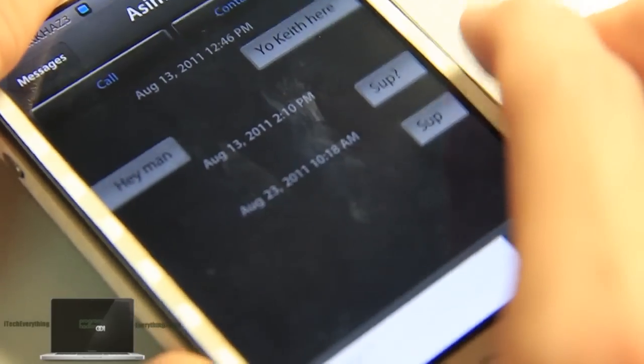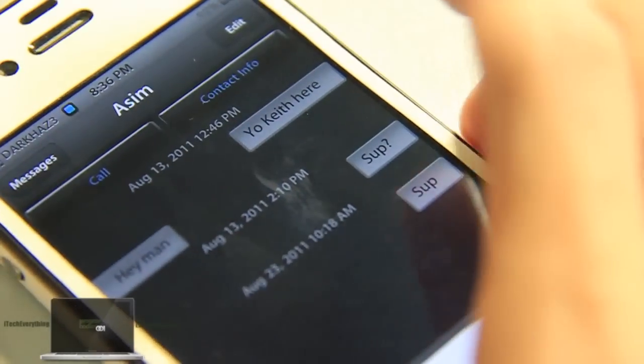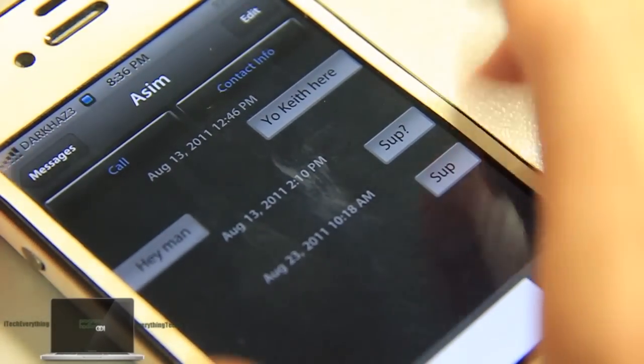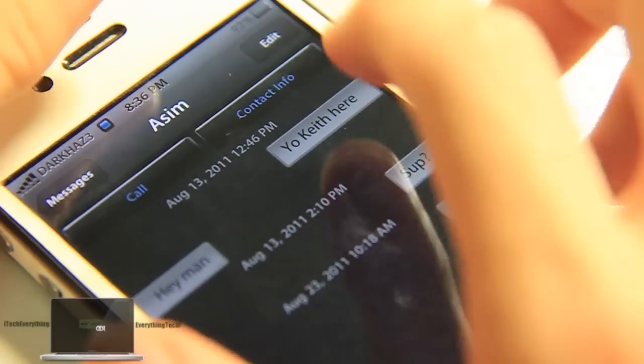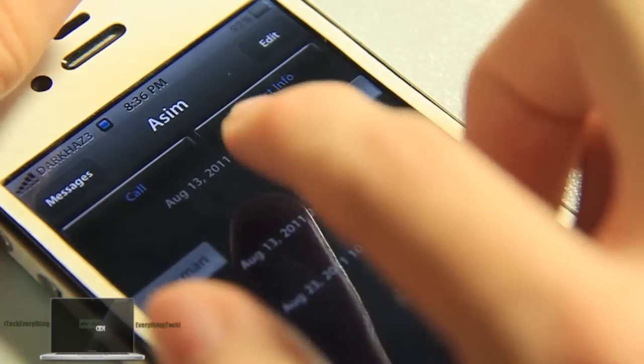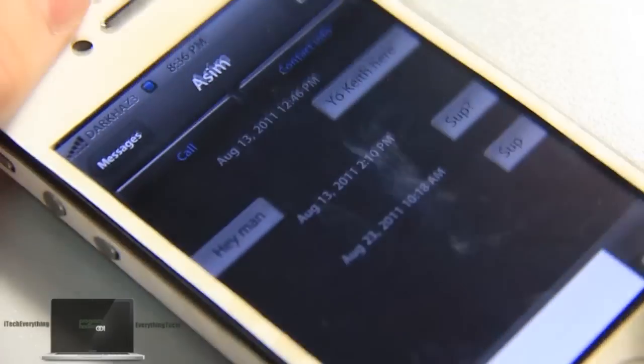But there's one thing I hate about this, you can't tell the difference between which is you and which is the other person that's sending the text. That's one thing the developer can improve. Edit button, messages button is themed as well. Call and contact info, very nicely done. Also a messages wallpaper in the back, as you can see right there.